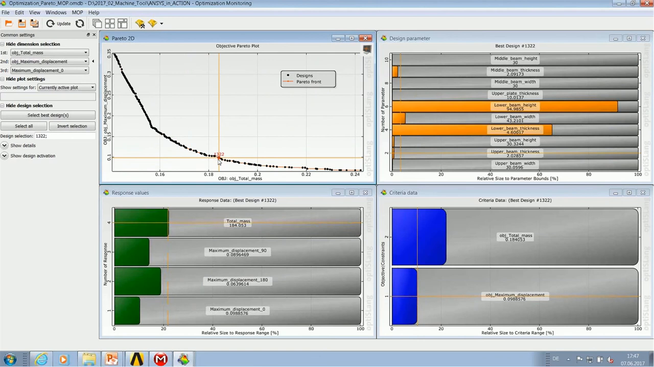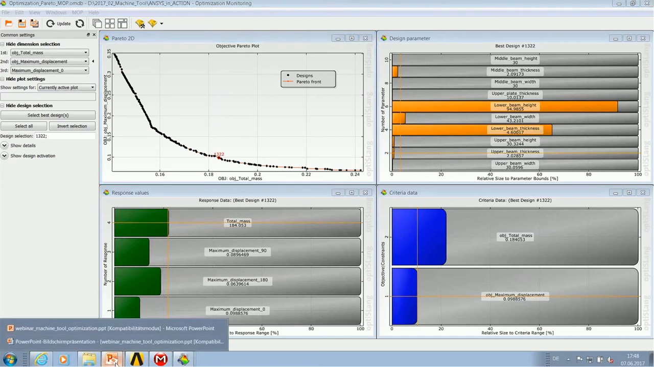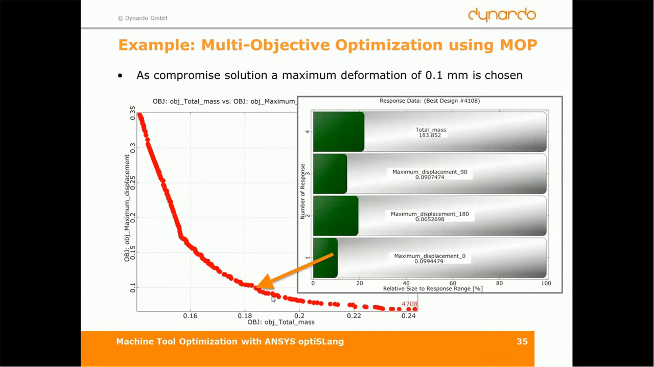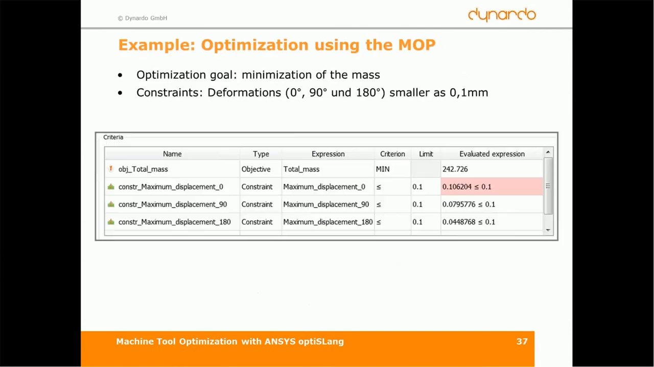Yeah, and we can now select a certain design and recalculate that, or we may go a step further and analyze a single objective optimization task by minimizing the mass and limiting the deformations to 0.1 millimeters. Yeah, so this was the outcome of this analysis. This was a decision made with the customer, so it depends on the individual optimization task. Now we go for single objective optimization.